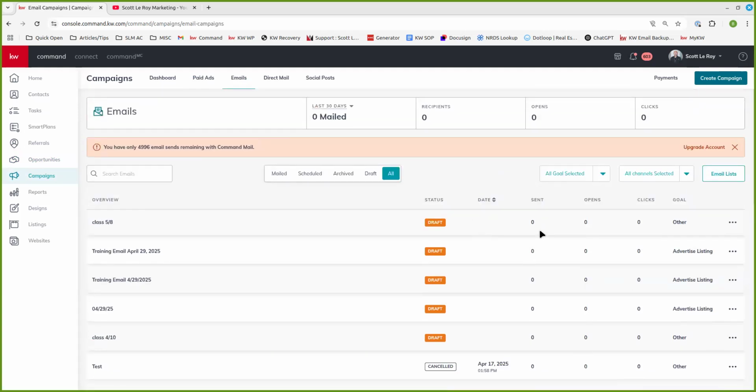You can see it broken down. Again, you'll see those numbers here on the sent, open, and clicks. You can also sort by whether they're mailed, scheduled, archived, or a draft. And it'll give you options to create those campaigns.